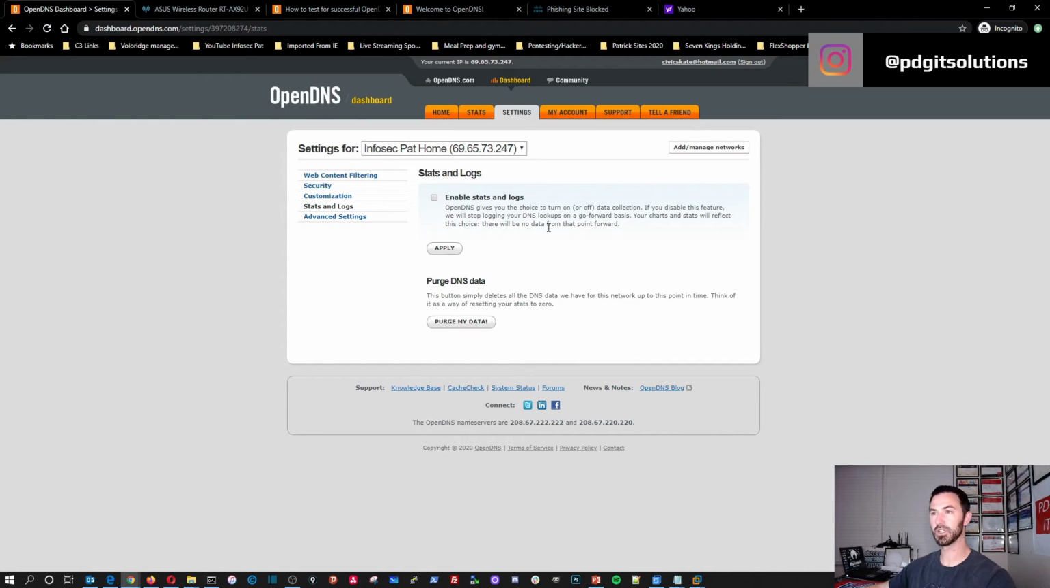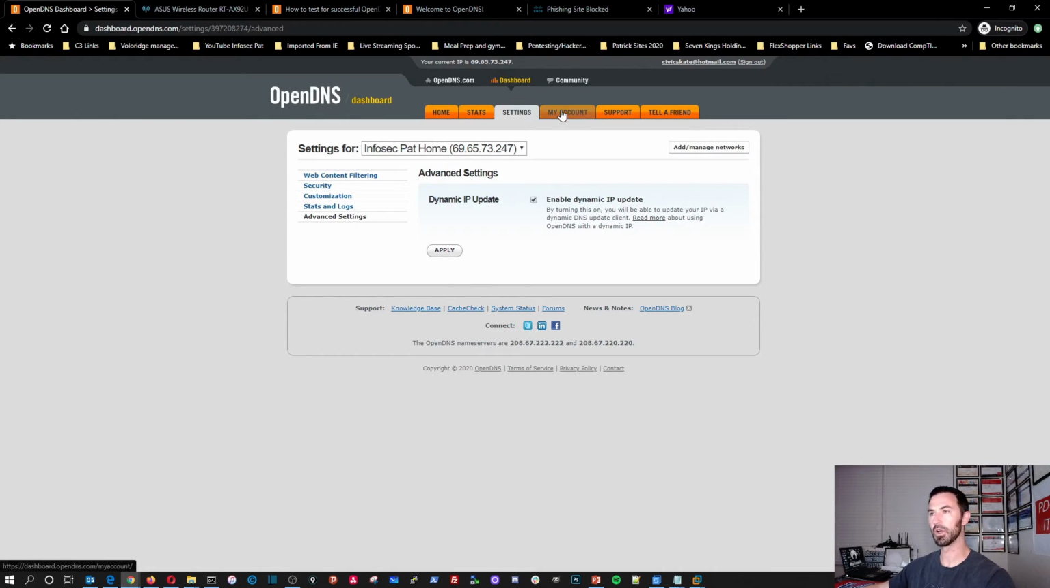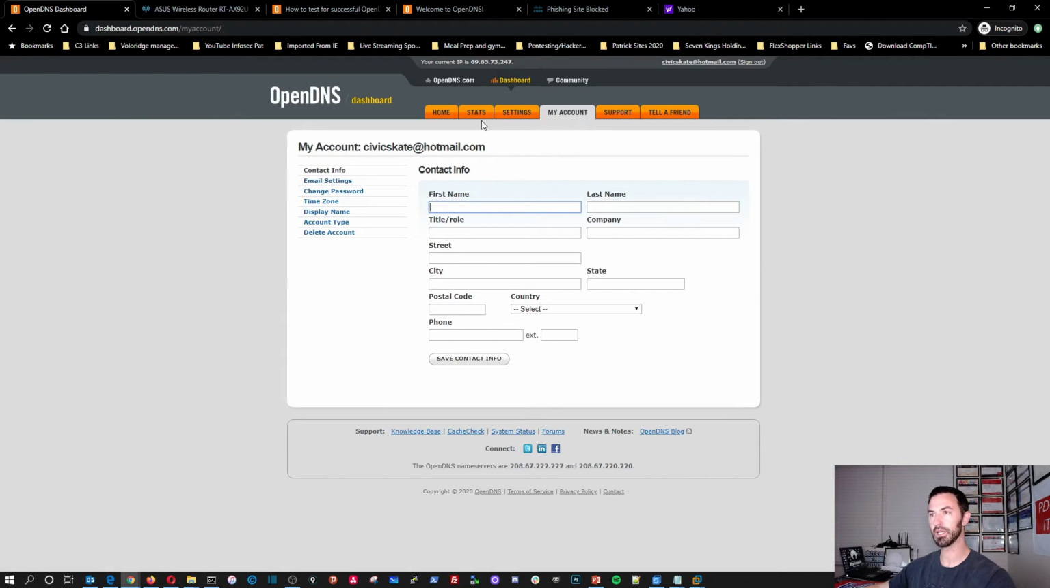Stats and logs. You can enable stats and logs. You can purge DNS data. Let's go to events. And so this will pretty much dynamically update your IP address if you have a dynamic IP address from your ISP. All right, and my account, and obviously my account.